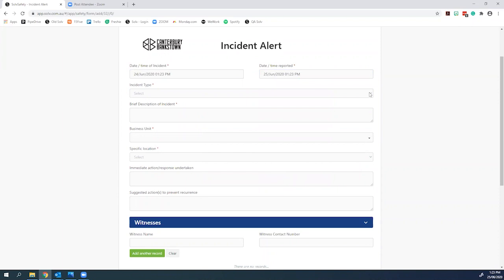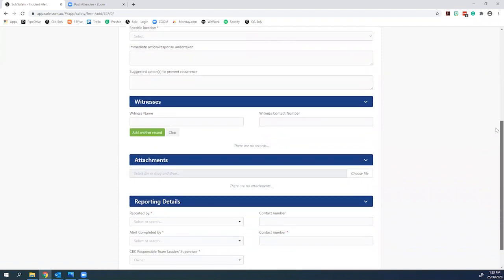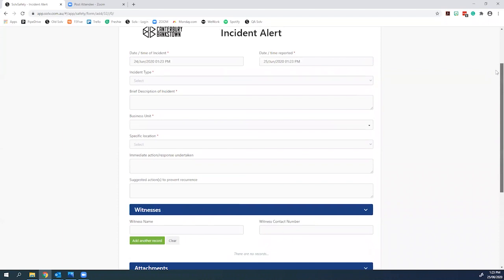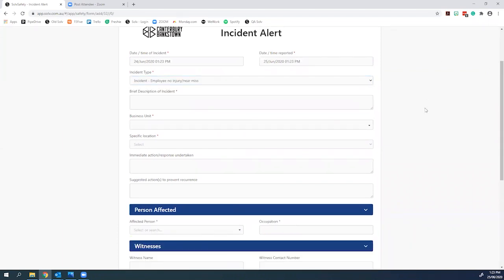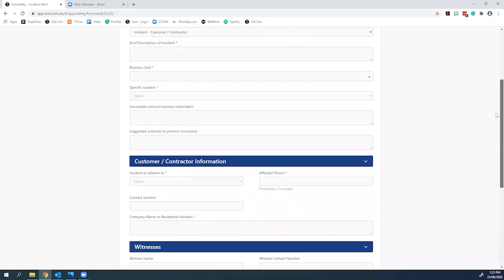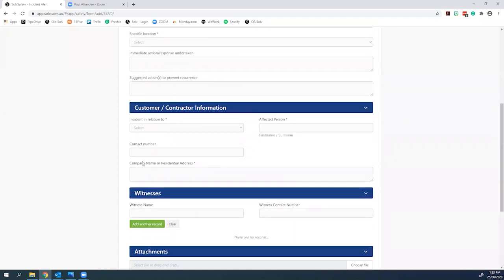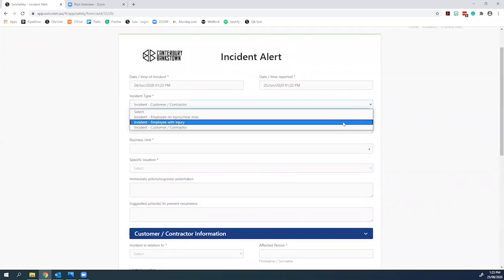Depending on the incident type will determine what questions I'm required to answer. So at the moment, you can see I've got my witnesses, attachments, and reporting details. When I come up and select no injury or near miss, you can see I'm prompted to complete some person affected details. Whereas if I come down and select customer contractor, the system's asking me to enter information relating to the customer or contractor. So today we're going to enter an employee with injury.